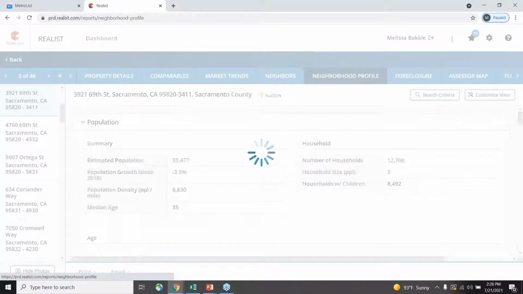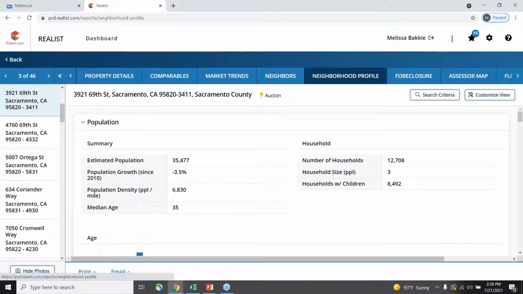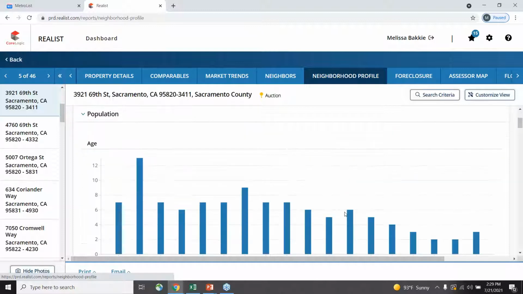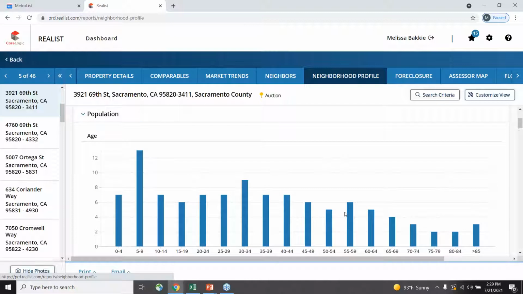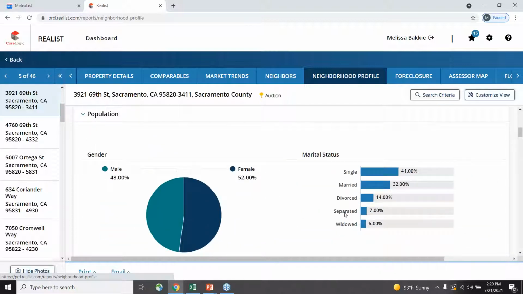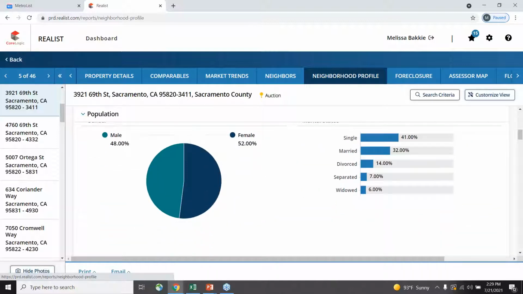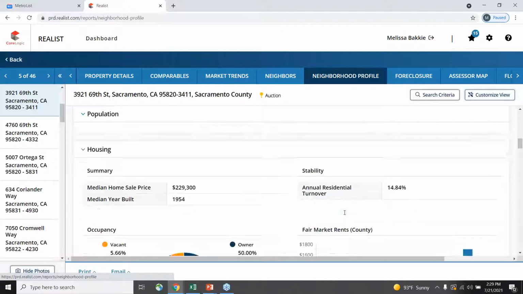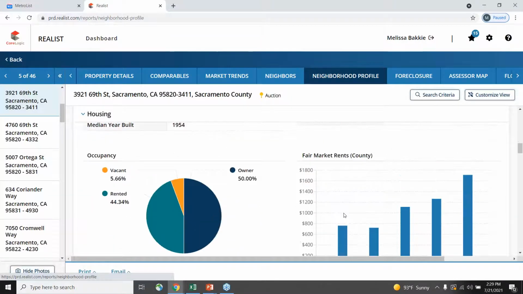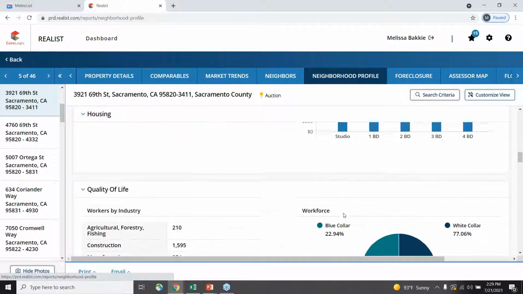Now, this is the neighborhood profile. The information is pulling from the census. So you can see here for that zip code, population, the growth since 2010. You can see population density, people per mile. You can see median age, number of households, so on and so forth. And I can see lots of other things, demographics for age, gender, marital status. I can see down below housing, stability, occupancy, fair market rents.